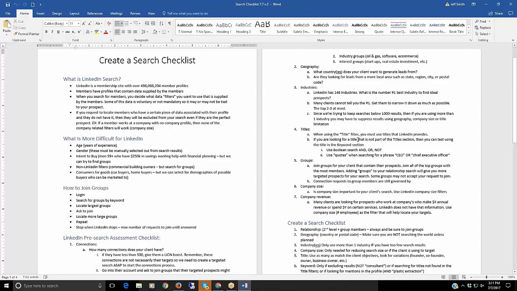Okay, LinkedIn has 146 industries. What's the number one best industry to find ideal prospects for your client? I know that the clients generally don't understand that. If you ask them what is their number one industry, they'll give you 5, 10, 15, 20. Okay, so they don't really know what the number one industry is, because for whatever reason, they haven't measured it. They don't have enough experience. They don't know the answer to it, so they'll give you multiples.